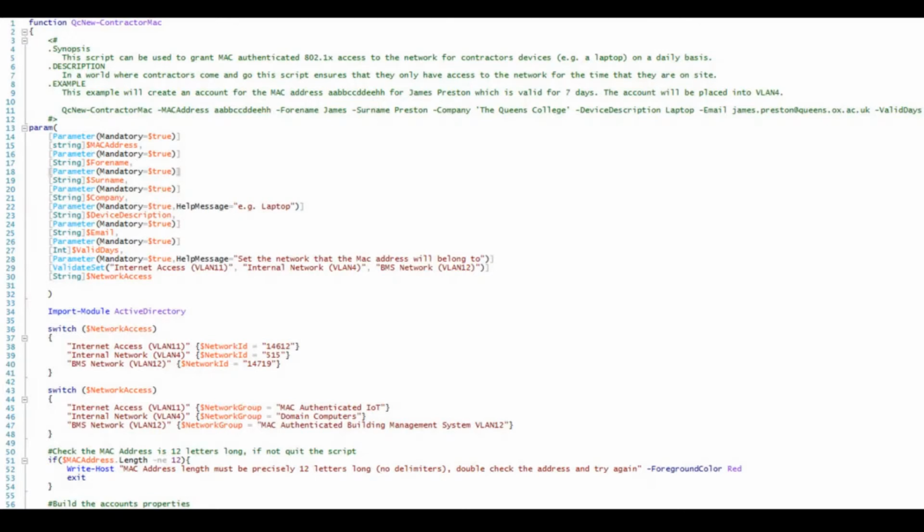And then finally it says, hey, which network should they also be allowed into? So we've got pure internet access, no access to internal services. That'll stick them in VLAN 11. If we want them access to our privileged environment for some strange and interesting reason, welcome to VLAN 4. And then finally, if they're just there to look at the BMS system, we can stick them inside the BMS network. Now that's set as a valid set, so PowerShell will provide you that as a drop-down list option to say, hey, which network do you want them to join?